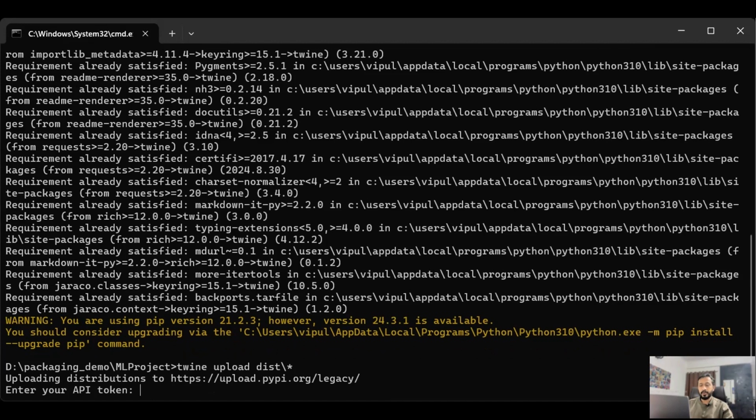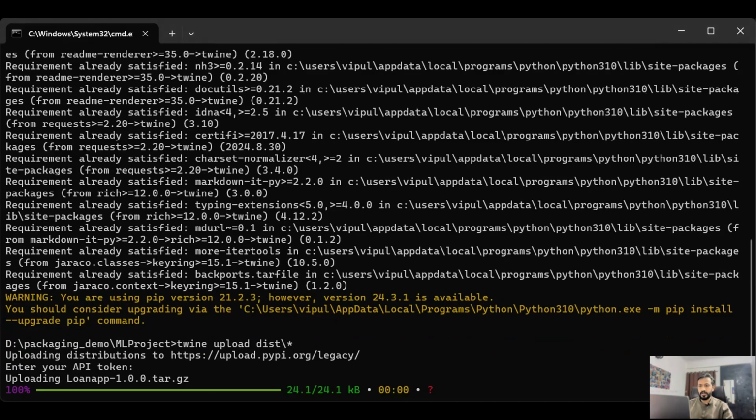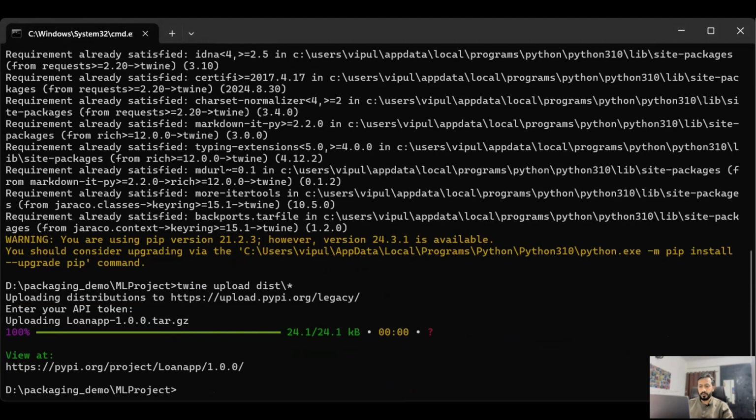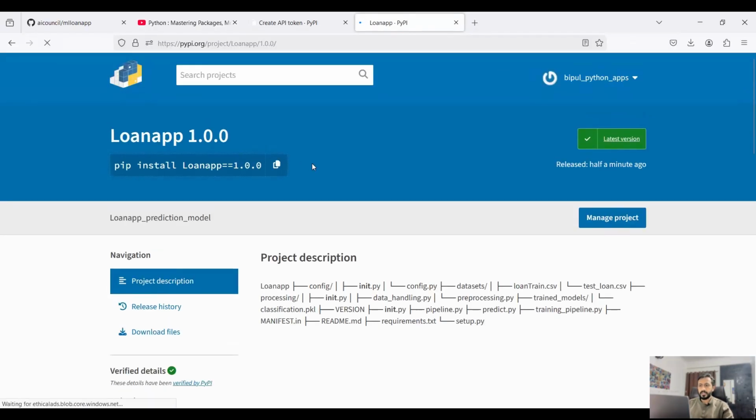It will ask for the API token. So the API token that I created, I'll just paste it over here and press enter. After pasting the API token, obviously it will not be visible. It will start uploading. Now it says it is uploaded and it is showing that you can click here to view. So you can see my loanapp package is uploaded.